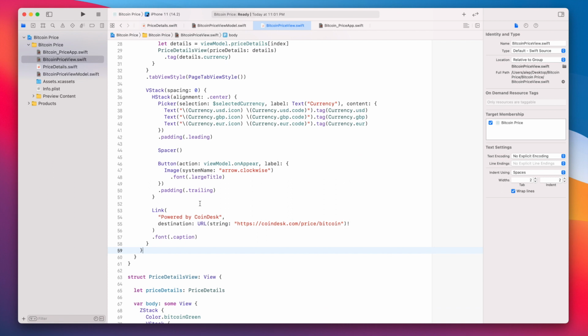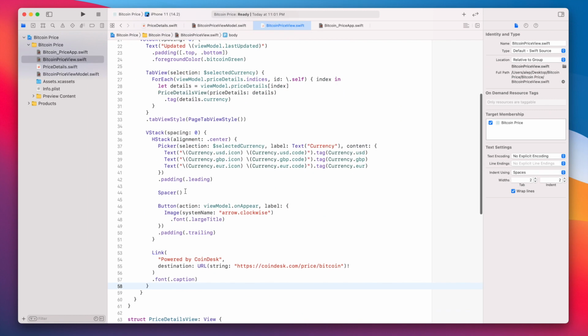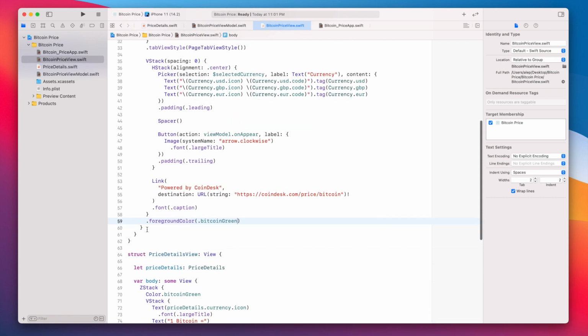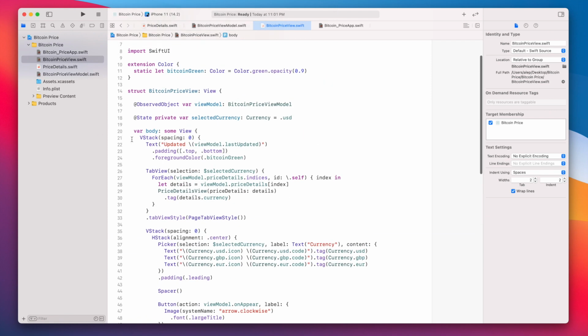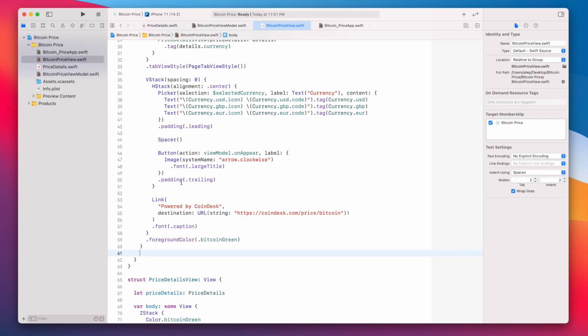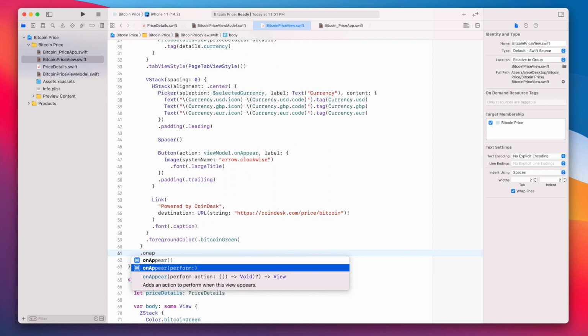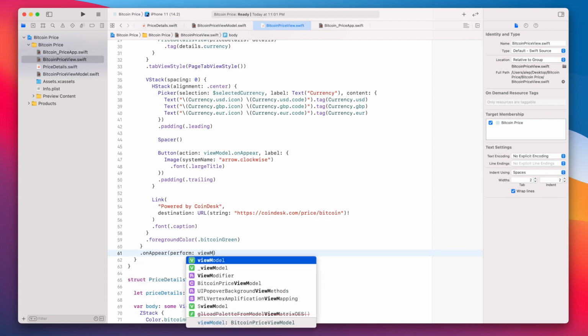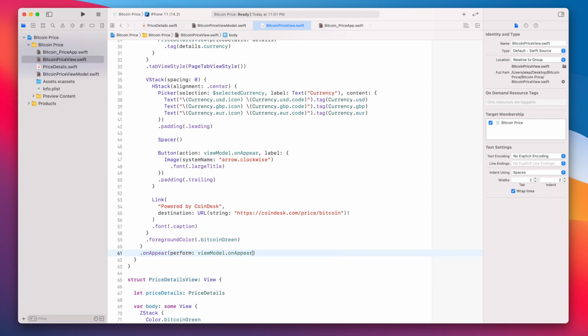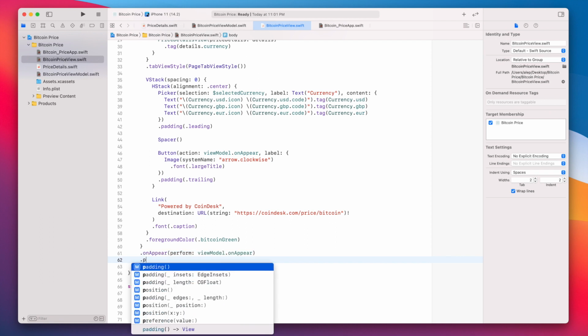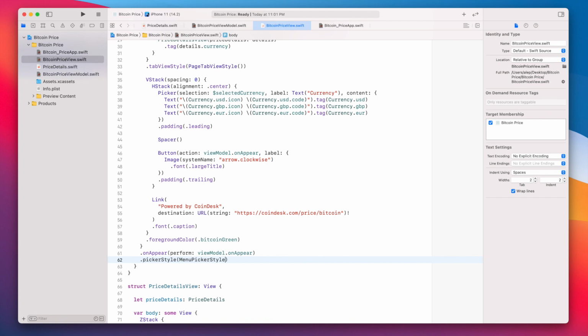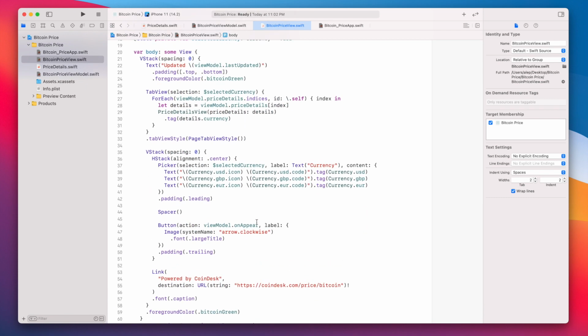And finally, we're going to update the foreground color. So below our second vertical stack, we're going to add the foreground color modifier, and we will use Bitcoin green. And then on our whole vertical stack, or our main stack containing all of our subviews, we're going to add the onAppear modifier. And here we will just perform the action viewModel.onAppear. And finally, we're going to also update the picker style. And this will be menu picker style. Okay, perfect. So I think we have everything set up for our views. So let's go ahead and try to run our app.